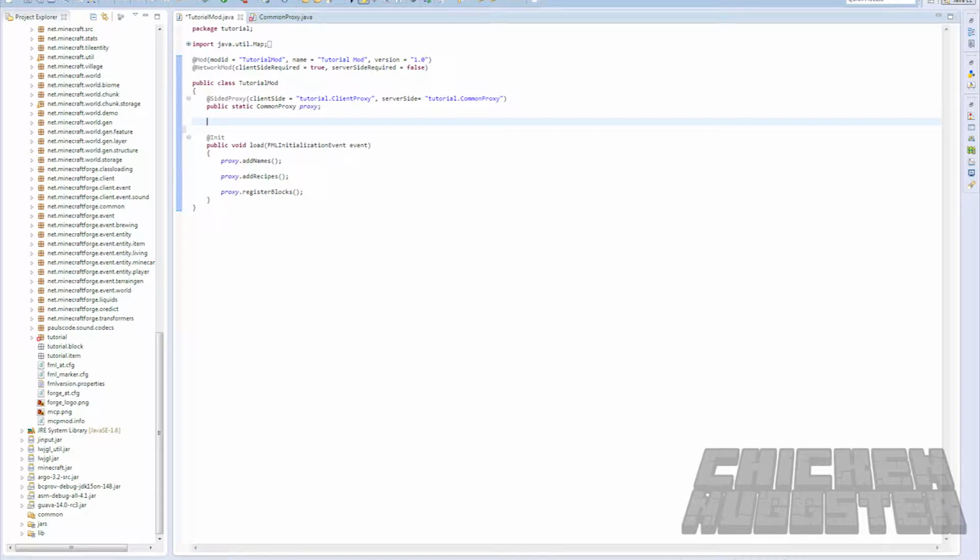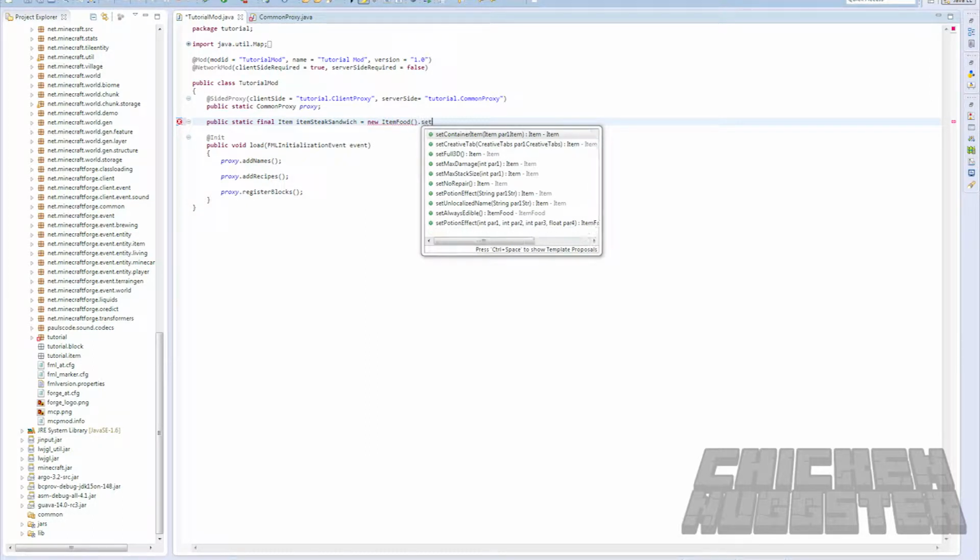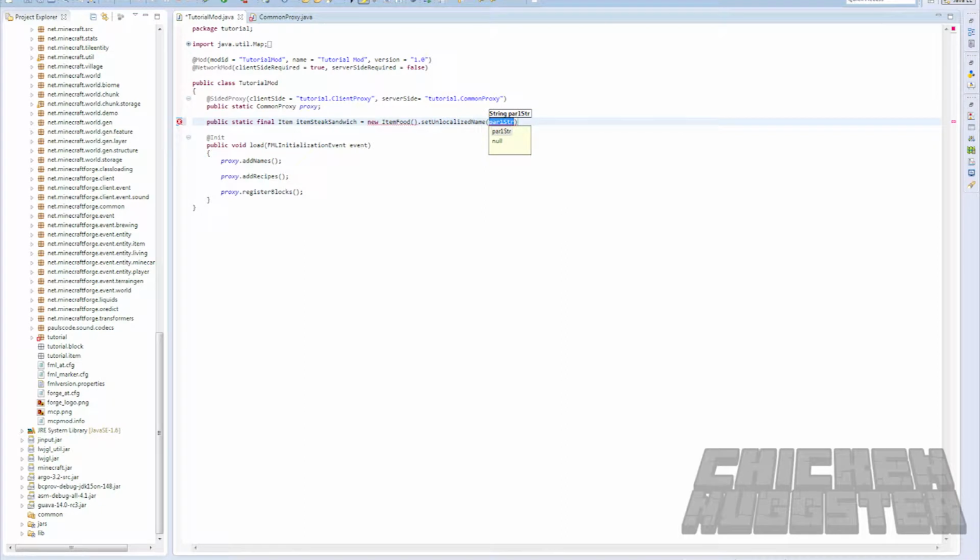But no worries, you guys know how to add a name. So we're going to be doing public static final item, and then we're going to call ours item steak sandwich. The texture I'm using is from my Spicecraft mod. So then we're going to equals a new item food. I already imported mine, but you probably will need to. Then you're going to do dot set unlocalized name, and then here you're going to put whatever the name of your texture is.